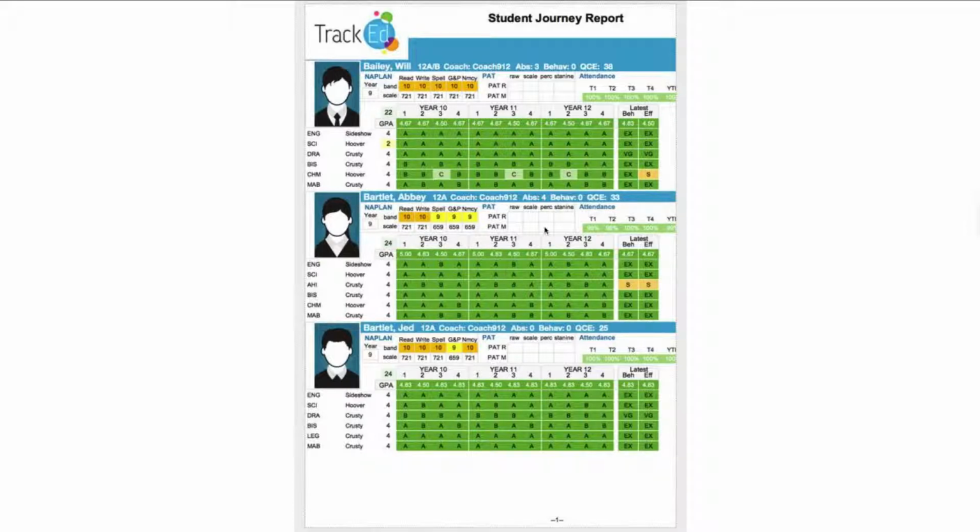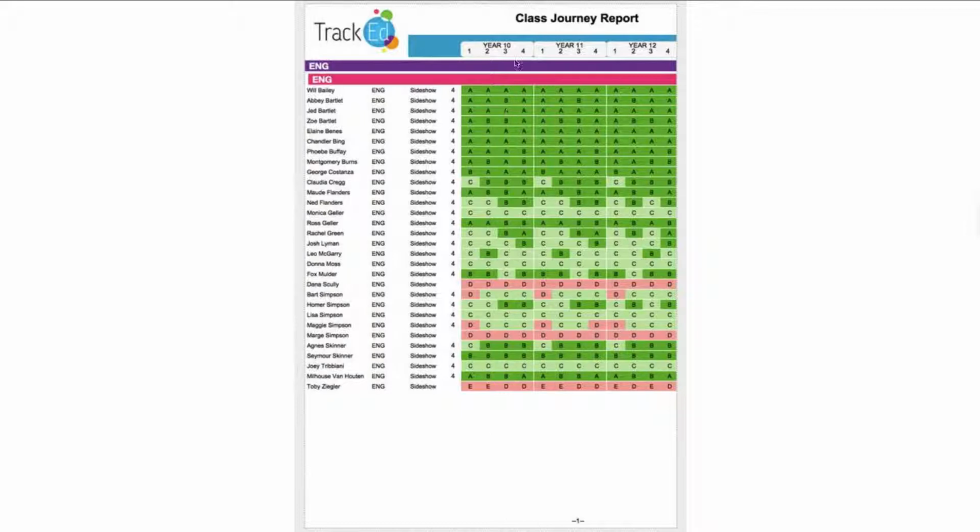Now the student journey is a little bit different. It's designed to show 3 years worth of history for all of their subject areas, and maybe you've got some filter options on the right hand side to show everything or to filter it back to just the subjects that they're still doing. Along this top bar we have their NAPLAN, their PAT and their attendance as well, and we have their latest effort and behaviour onto the right hand edge. So a similar report is the class journey report. So you can pull this up and you can view a class at a time, and for that subject area it's going to show 3 years of history again for each student in that class.